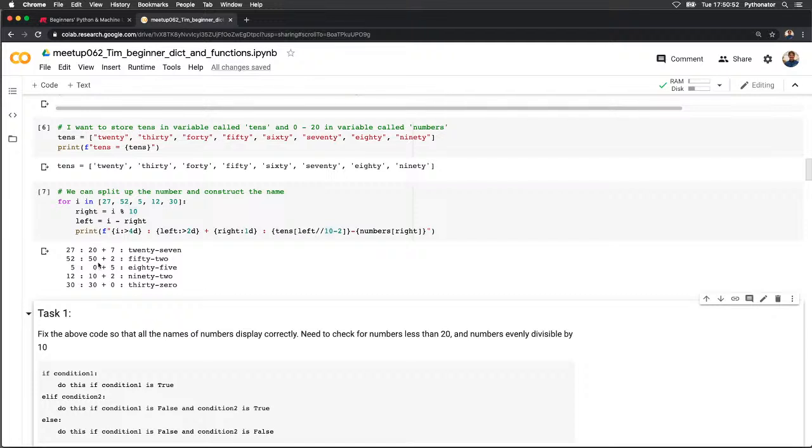So 52, that gets split up into a 50 plus a 2, and we add them together and we get 50-2. 5, that's a 0 plus a 5. We calculate it out and we get 85. We think, oh, that's not really what we wanted. And 12 is 10 plus 2, but that comes up as 92. And 30 is 30 plus 0, and that comes up as 30, 0. So you see we've got some problems in what we're trying to achieve here.